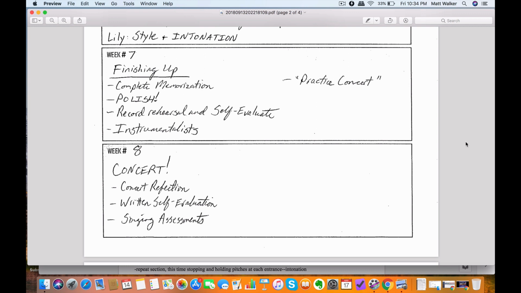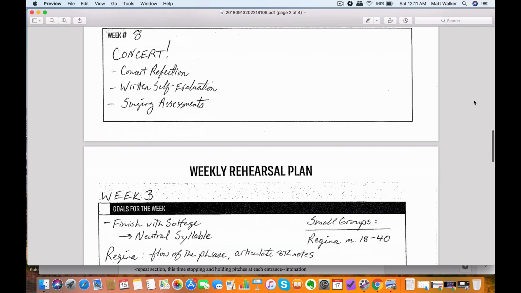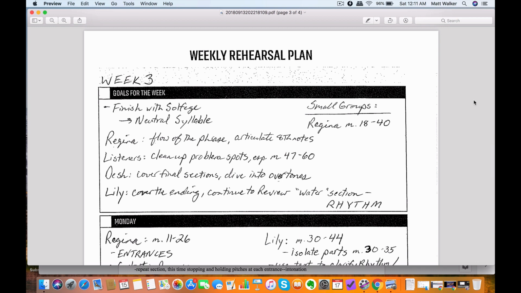So that is sort of the big picture, as I like to call it, rehearsal plan that I like to use to just sort of map out what I'm doing each week. Okay, so that's the big picture rehearsal plan. Now I'm going to move on to our weekly rehearsal plan and show you how I like to break down each week. So this, for example, was week 3.